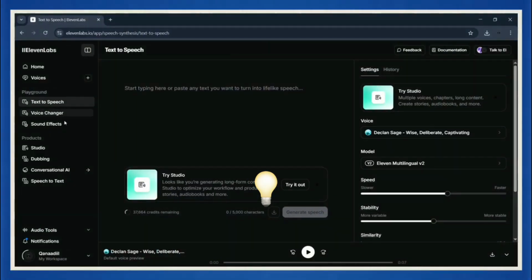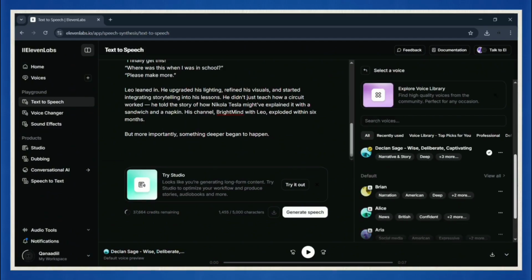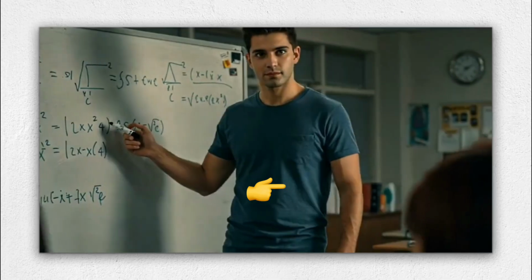Now for the finishing touch, we need voiceover. For that, I used 11 Labs, the AI voice generator. Just paste your story, pick your voice style, and let it do the talking. And this is what we get.